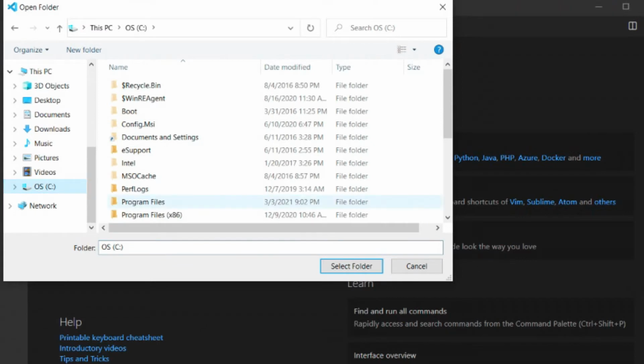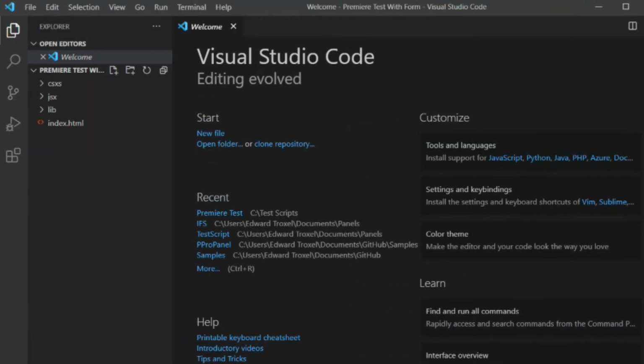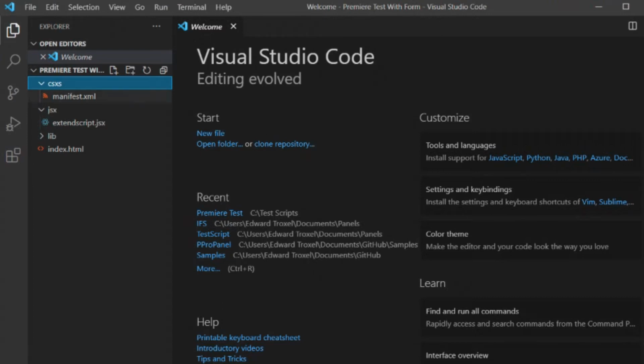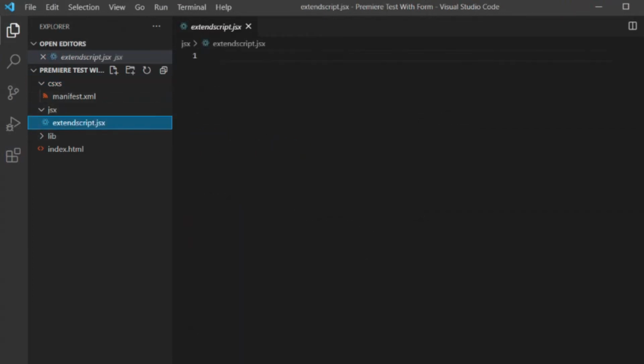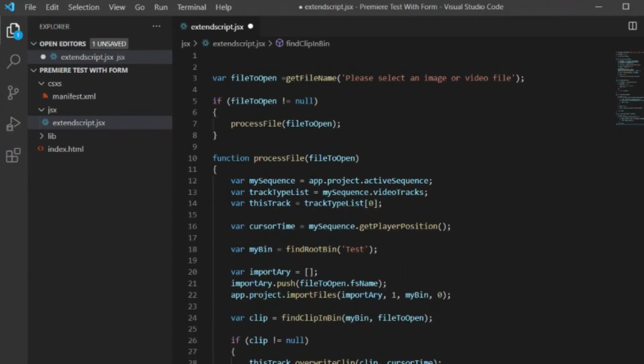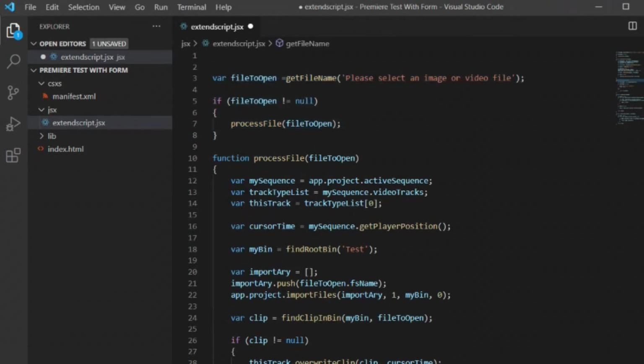So, test scripts, premier test with form. So that gives me the index.html. Then if we open each one of these, the CS interface is listed there. The ExtendScript is listed here. The CSS is listed here. And let's go into the ExtendScript, and to begin with, let's just paste my code from the previous test that we ran. So if you remember, these lines right here is the main routine, and then all these others were subroutines. And that's going to change a little bit as we progress here.